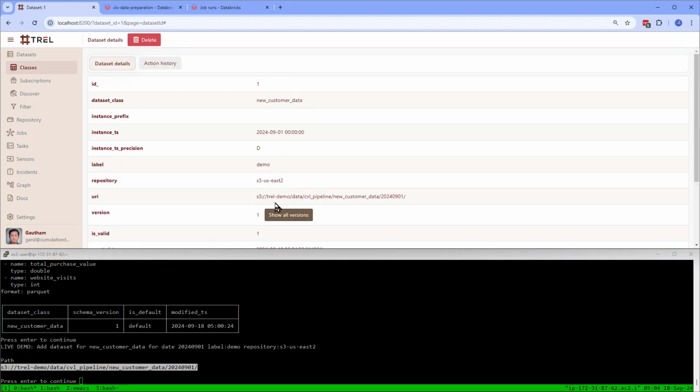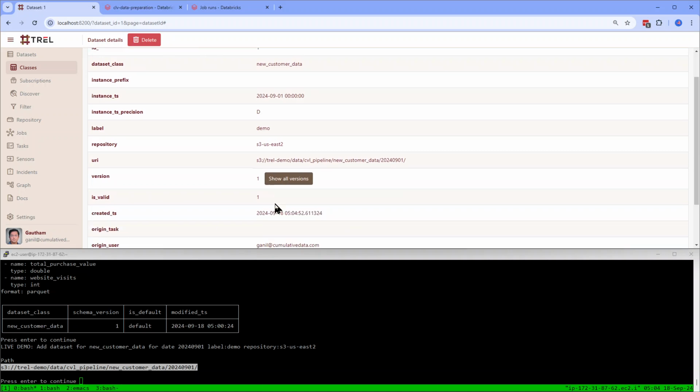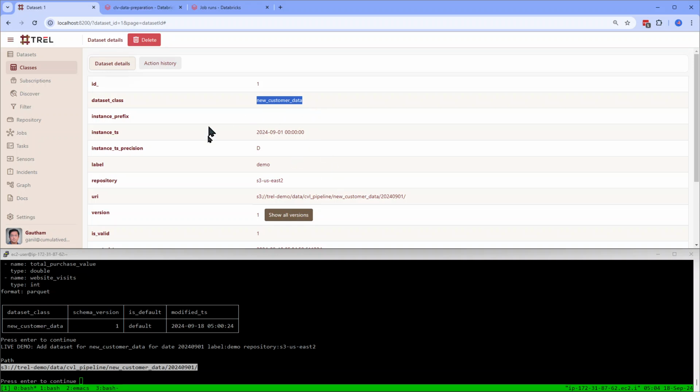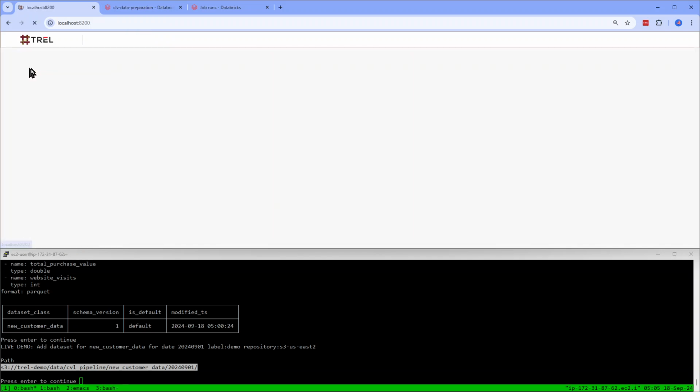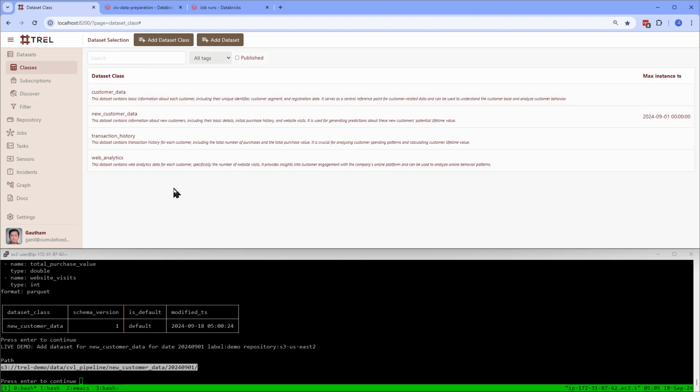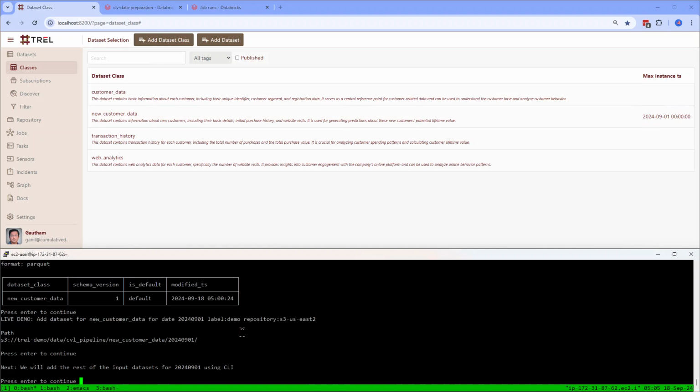Okay, so here we can see that the details regarding this dataset that we have just added are visible. It's consistent with the information that we provided. You can also see that there is tracking of where this dataset actually came from. It's added by the user. Okay, so now we have added one dataset, and we will let the script add the other three datasets.